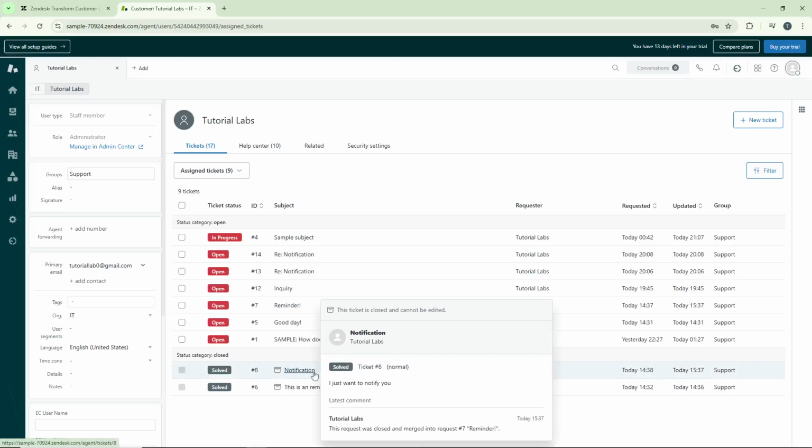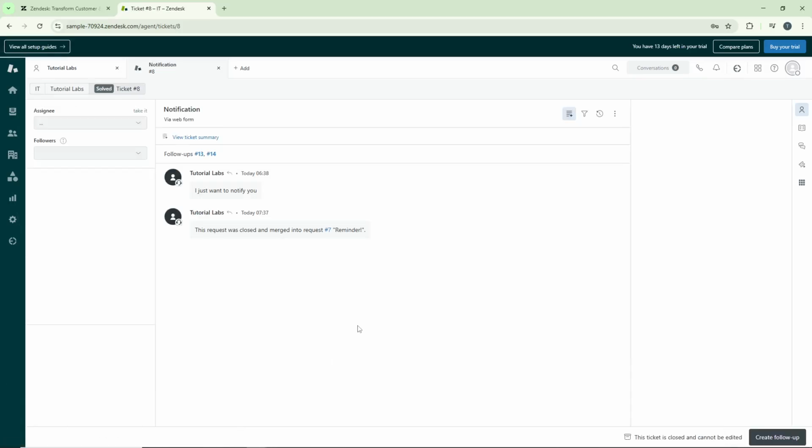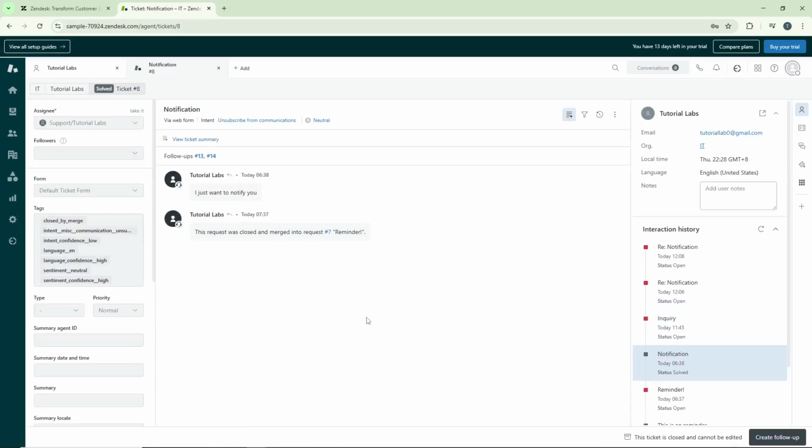This action will open the full ticket details, allowing you to review the entire conversation history and see what was previously discussed and resolved. This context is important before you proceed with reopening it.